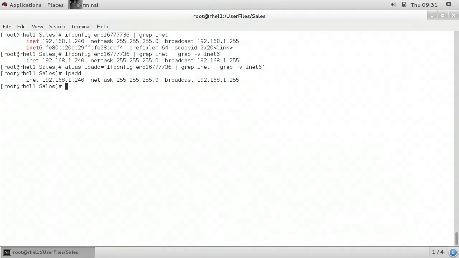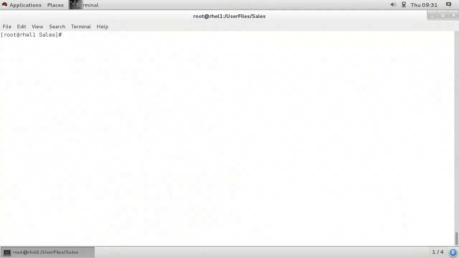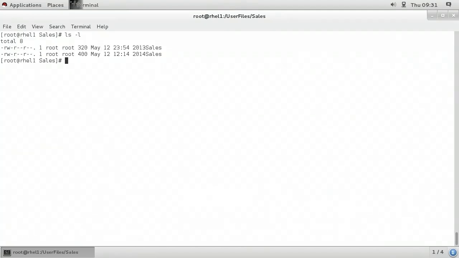We can also build links in Linux. We can build hard links and we can build soft or symbolic links. We'll start by working with hard links. I'm going to type ls -l. In the current directory of sales, there are two files, 2013 sales and 2014 sales.